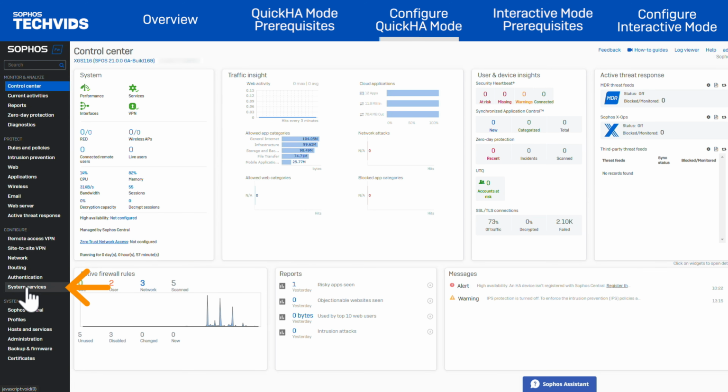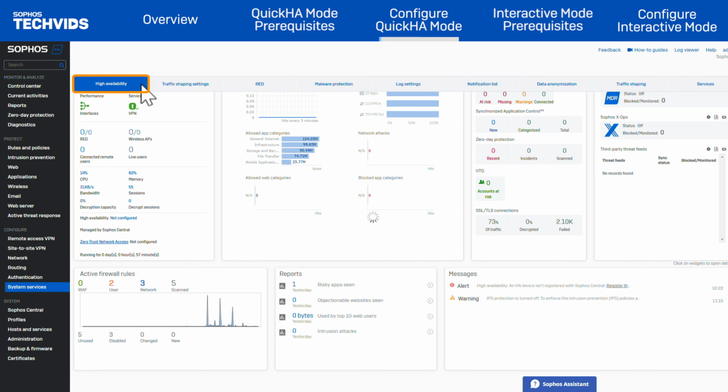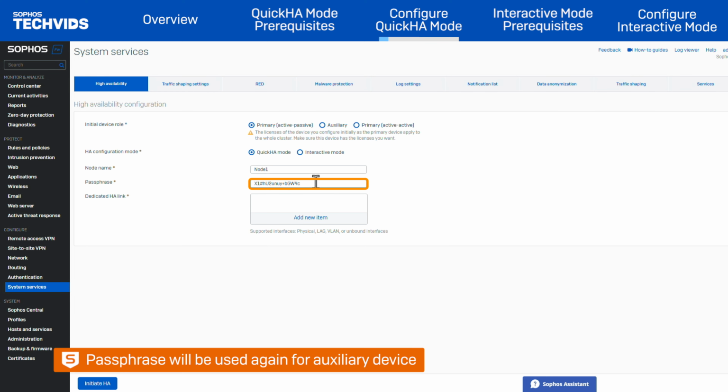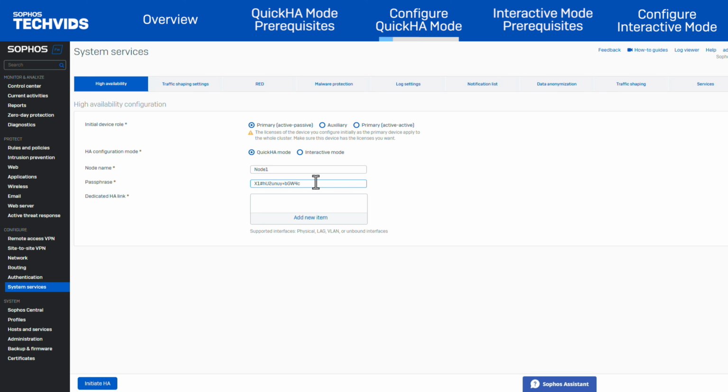Navigate to System Services and ensure you're in the High Availability tab. Since this is the primary firewall, choose whether to use Active-Passive or Active-Active for the initial device role. Check Quick HA mode and change the node name if you wish. A passphrase is automatically generated, but you can override this with your own secure password if desired. Take note of this, as the same passphrase must be added to the auxiliary device later. This is only utilized once to generate the SSH keys used to encrypt communication over the HA link. Once generated, the passphrase is then deleted from the system.